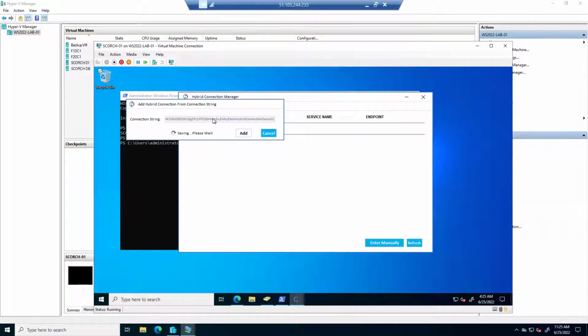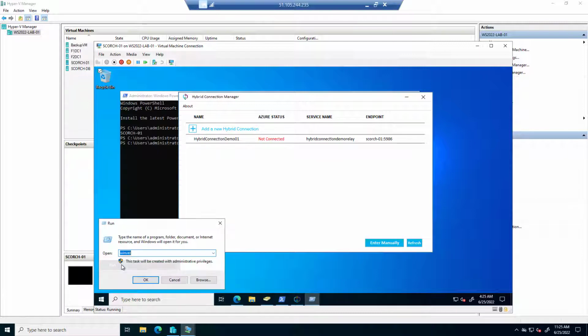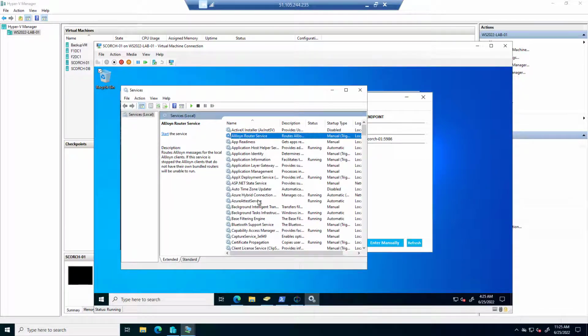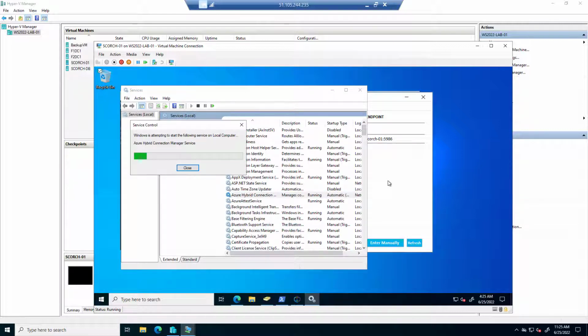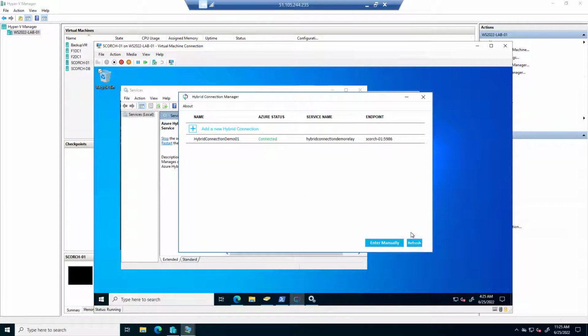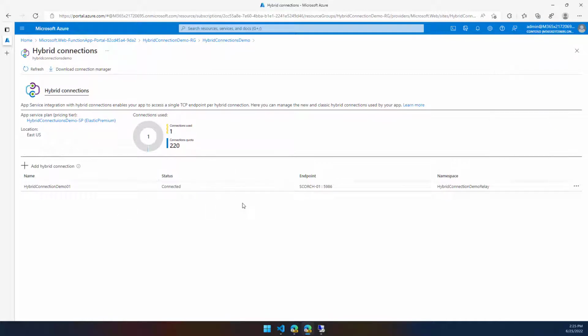Once we add it, it will go and authenticate, and you can see here that the string has a special key that is used to authenticate. If it doesn't get connected right away, you might just need to restart the service. So I just go and restart the service. Open services, go and find Azure Hybrid Connection and restart this service. And just like that, it's now connected, and we can see here on the Azure portal that it now says it's connected. All right, so now we have the channel open.